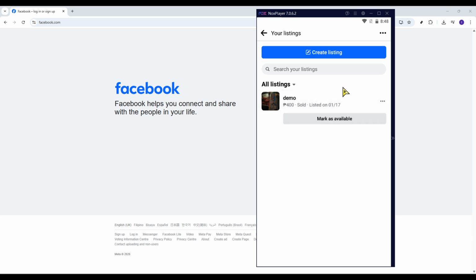That's it. Open Facebook, go to the menu, enter Marketplace, tap your profile, and open your listings to view Sold. Keep this flow in mind and you'll always know where your completed sales live.